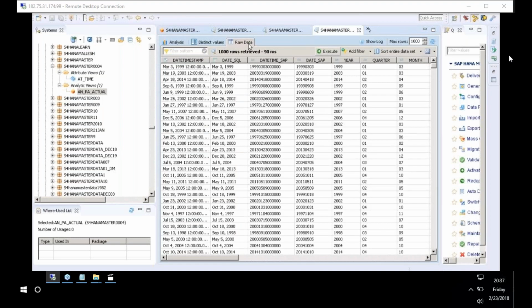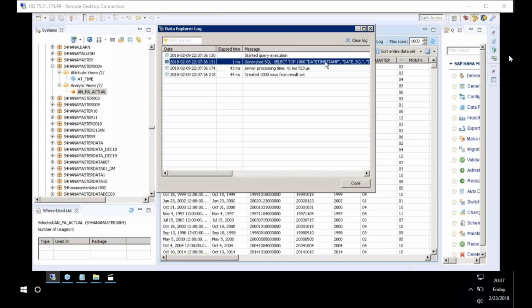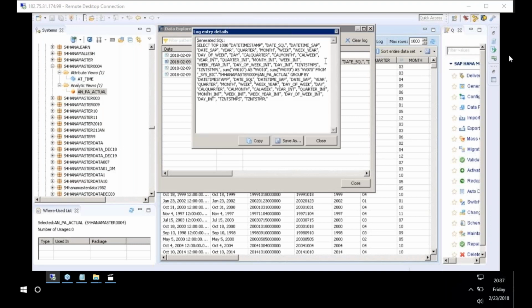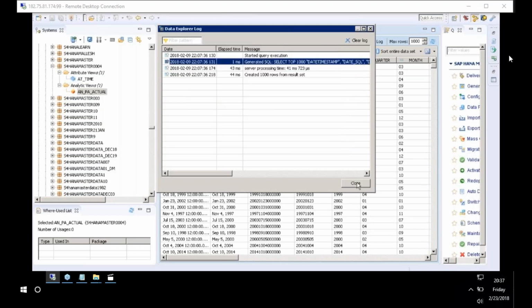Click show log. Double click on generated SQL. Now here you can see there is a standard schema called _sys_bic. This is SAP standard. Here it generated in the back end, the system automatically generates the program. Now we don't have to write even a single line of code. Let me close this.